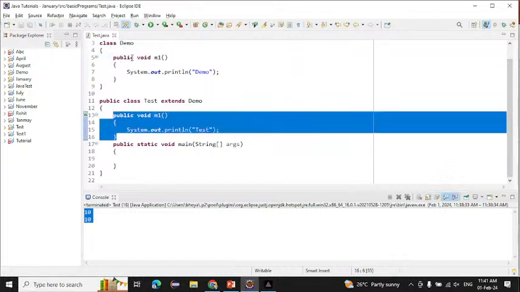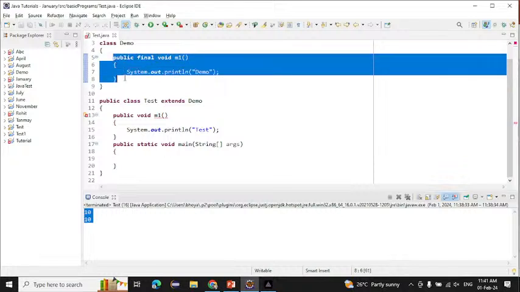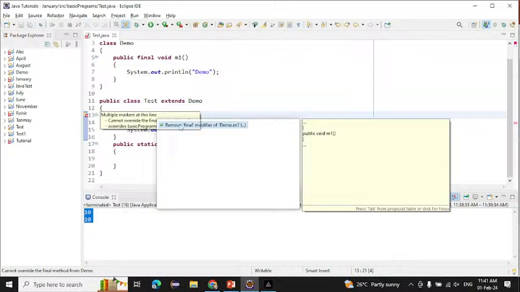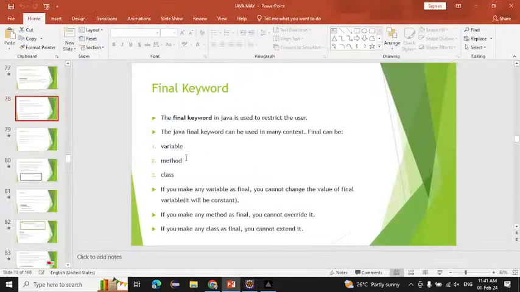But if I don't want to override this method, what do we do? Simple, we use the final keyword here. If I use the final keyword with the method, no one can override it. See, it is giving an error. If I click on that, what is it saying? Remove final modifier of demo.m1. Now this method can be overridden. These are the two uses.